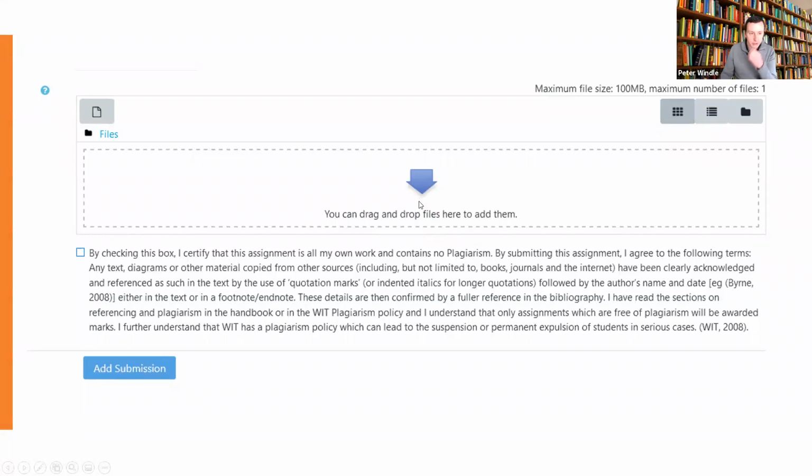And that's how it looks when the students are submitting. So they cannot add that submission without ticking that box. And if they try to click on add submission, it will say you need to agree to this, and it won't let them pass.